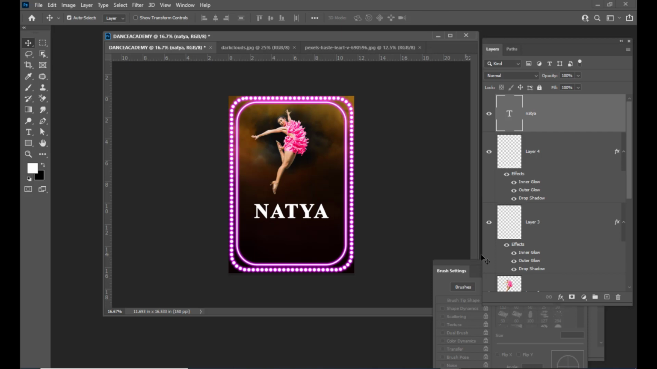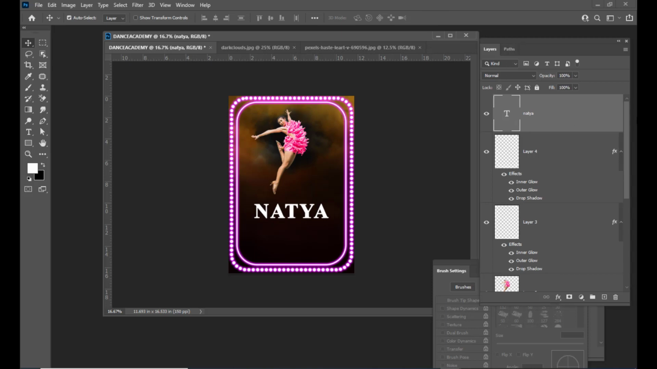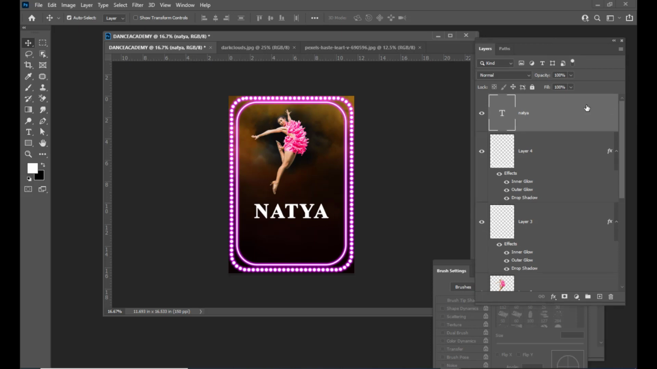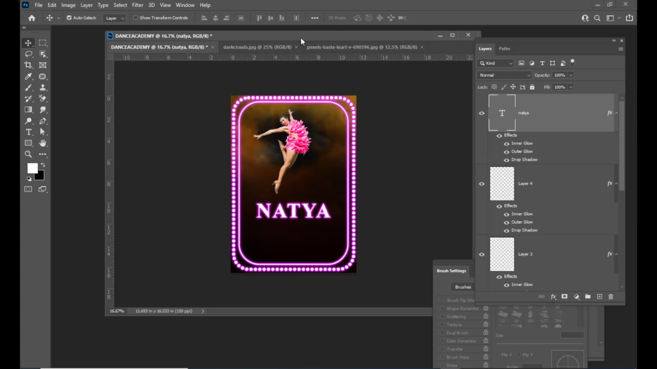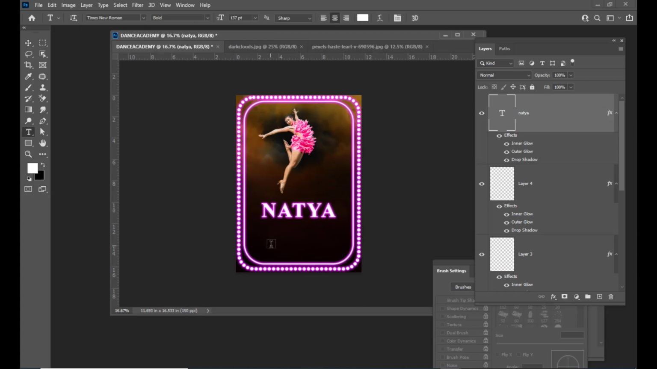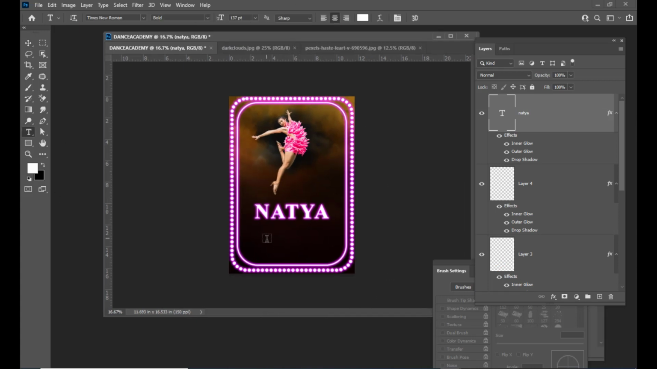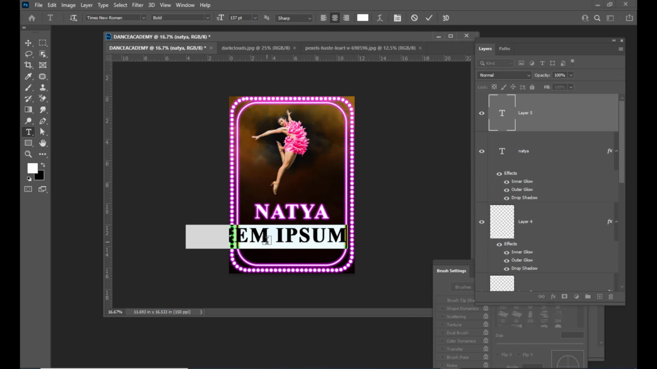So the next step is we are going to apply the same glow effect to the text. So just hold Alt on your keyboard, select the FX icon and drag it on top of the text layer. Right. And then we will also type the rest of the content. So it is a dance academy. We'll just scale it down.